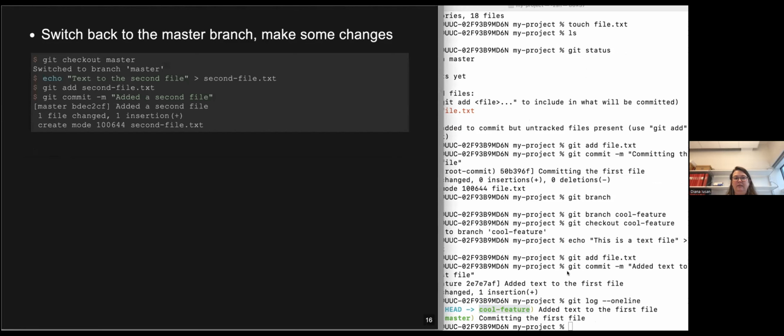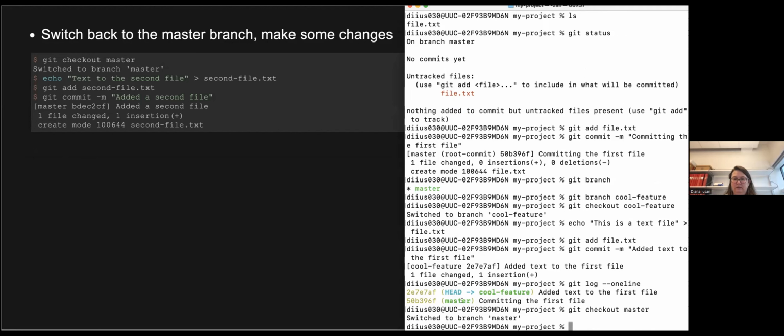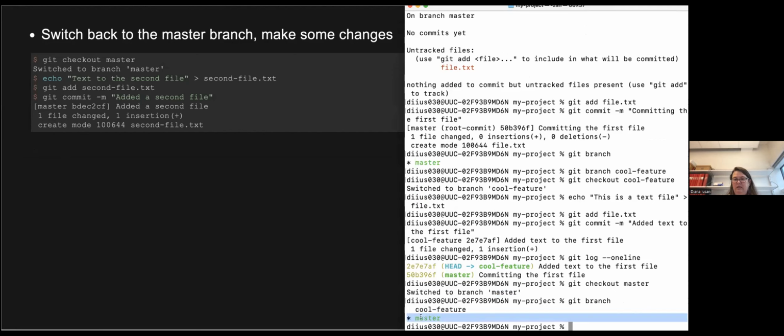Okay then, let's now check out back to the master branch. So do that using git checkout master, and I get the output. Okay, it has switched to branch master. I can also check that with git branch. So I see that I am on the master branch.